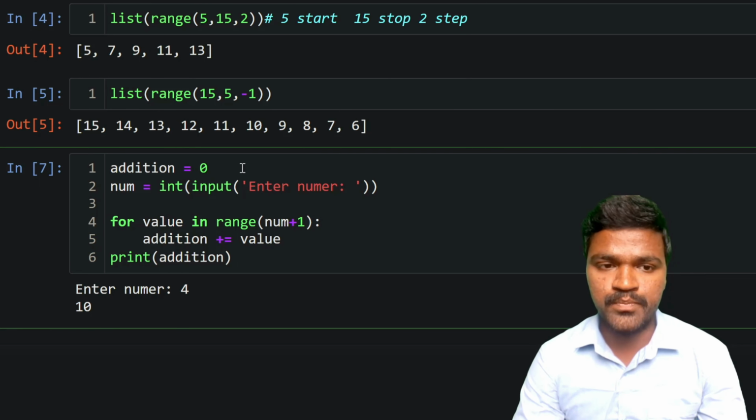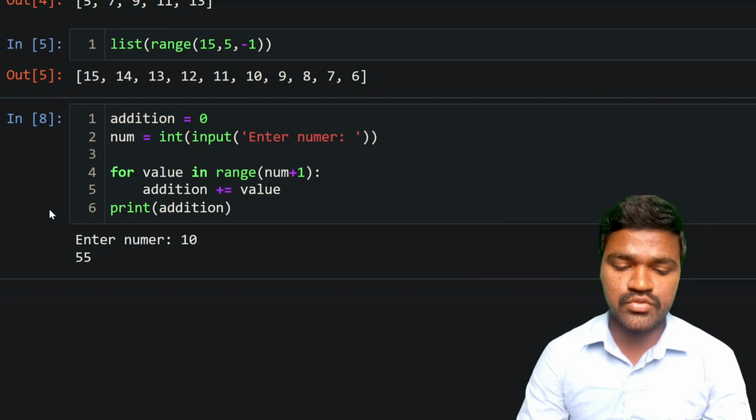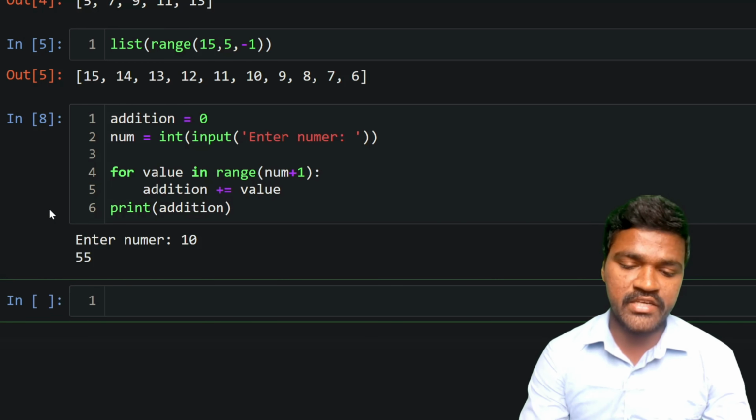So let us extend this problem one more step. Let us take the initial value also from the user and the final value also from the user and try to find the sum of values between these two values, right? I hope you have understood, and if not, let me make it clear.